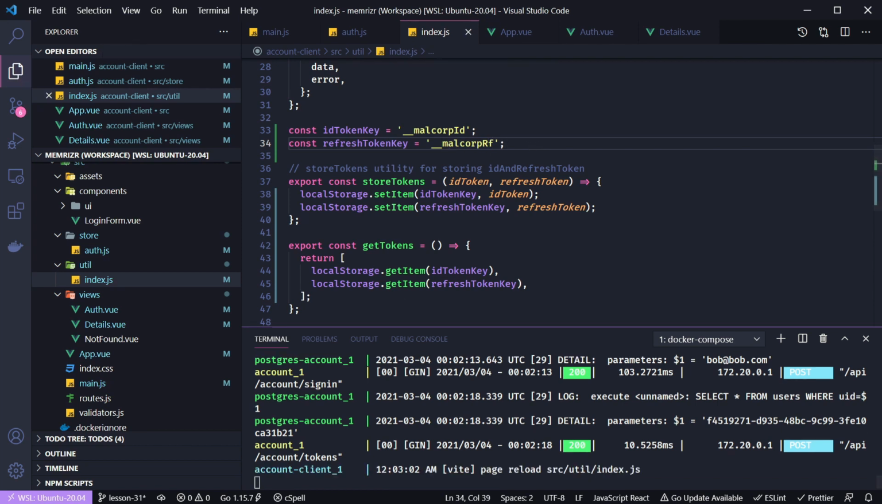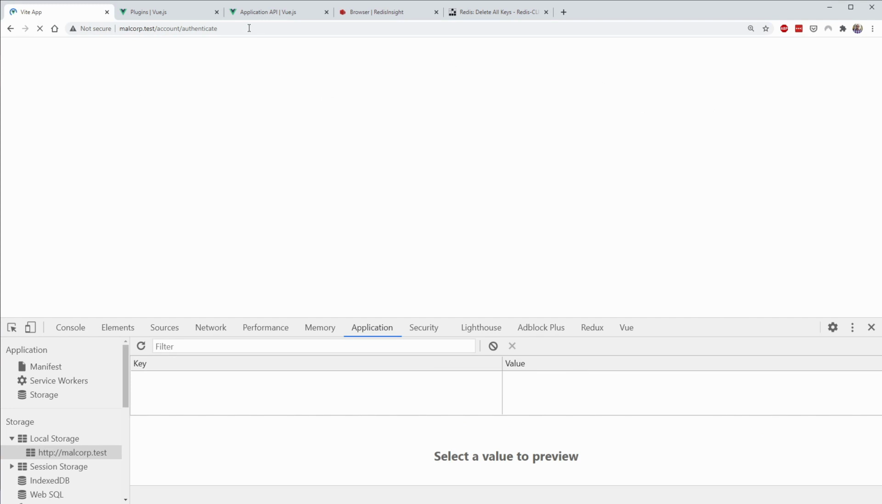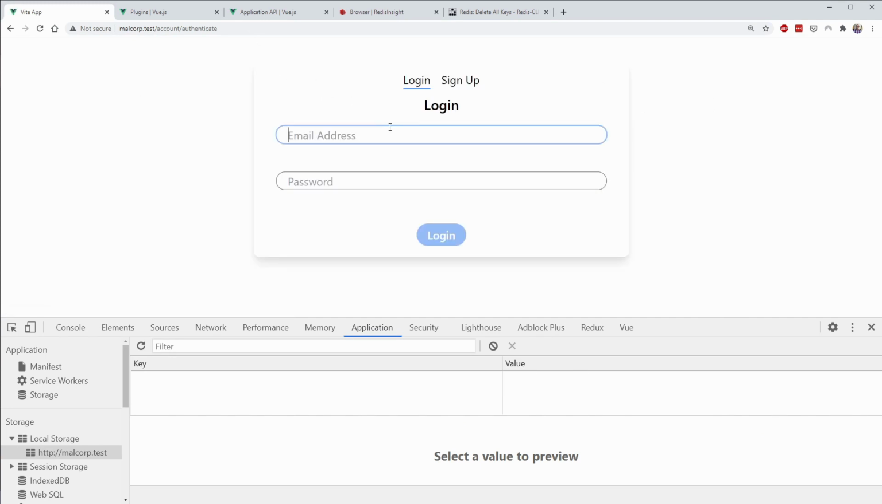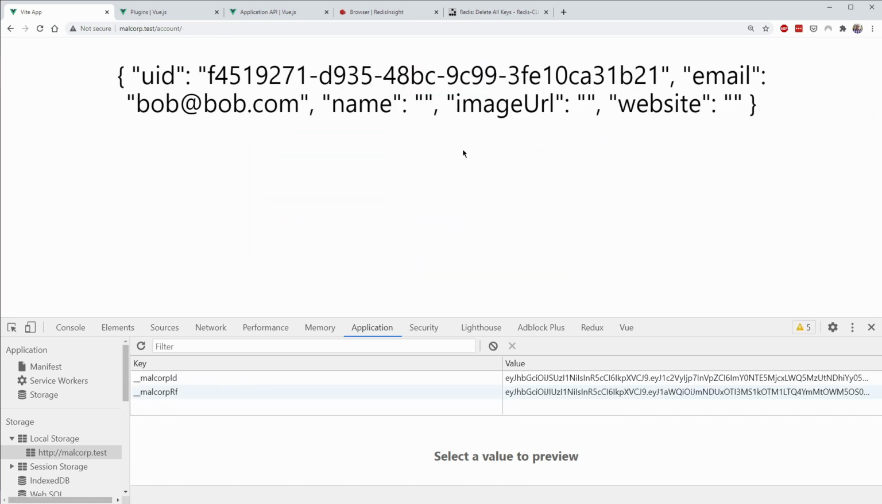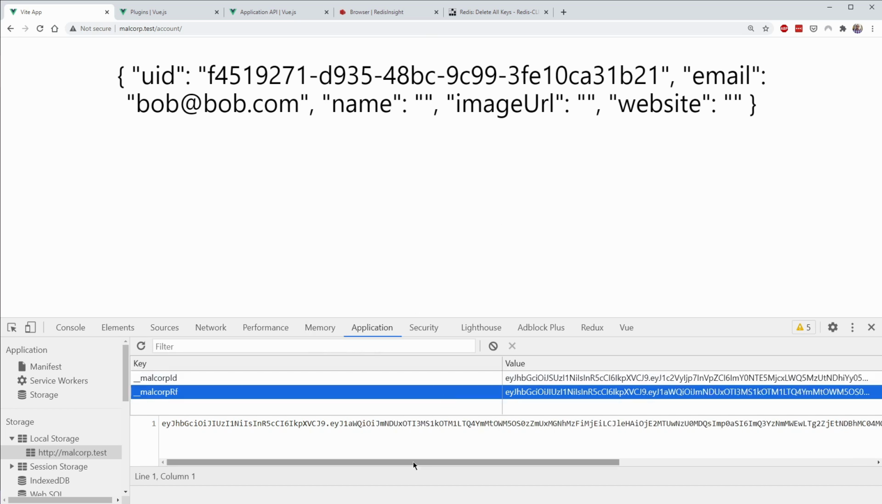So let's see. Let's clear everything out and let's refresh this page and sign in and then see if everything's working. All right, so let's sign in with our trusted Bob at bob.com with his real high-tech password. And you saw that little loader briefly. Great. So now let's try just refreshing the page with both these tokens.